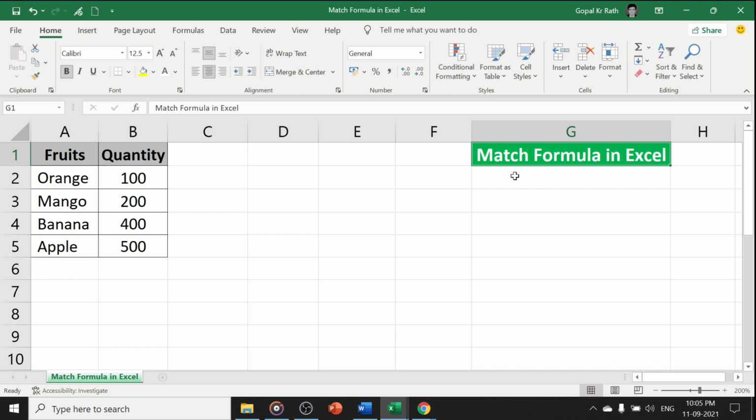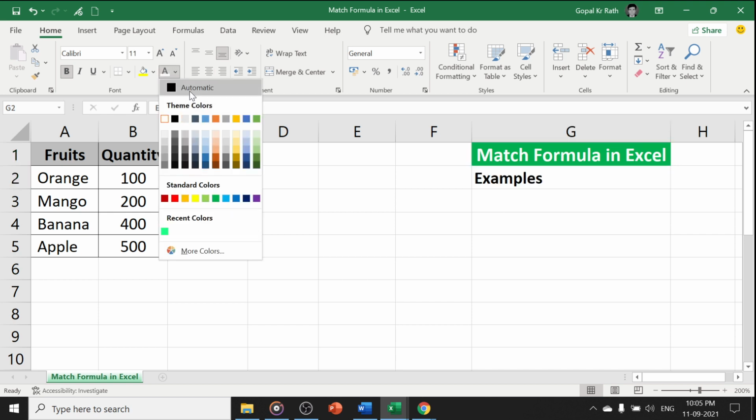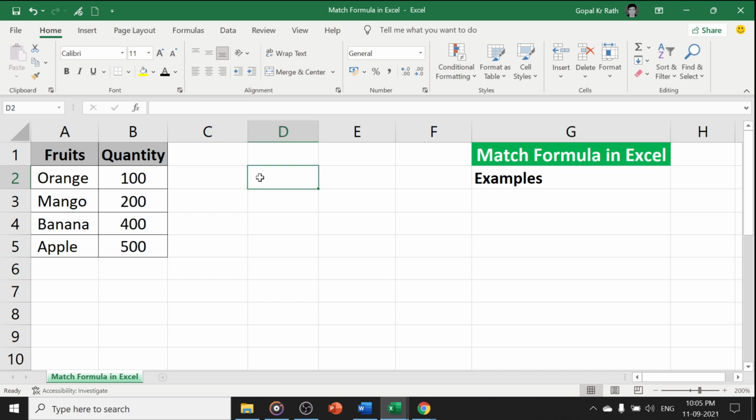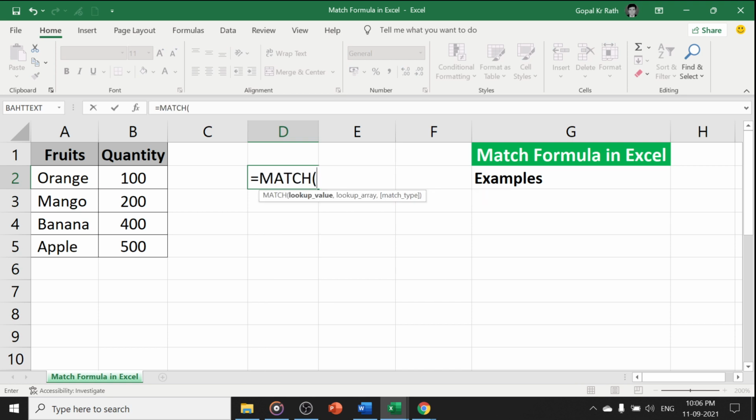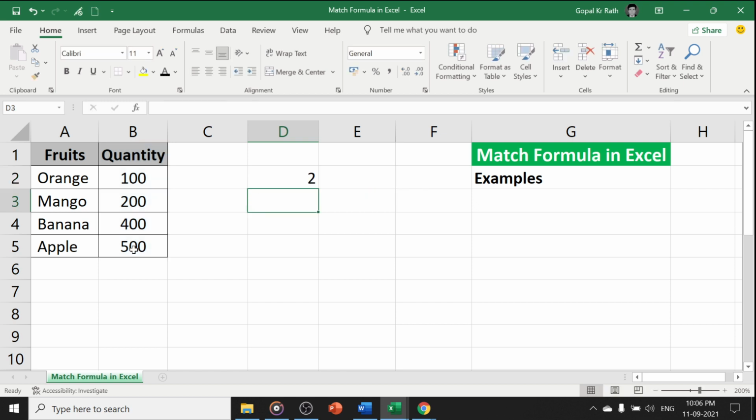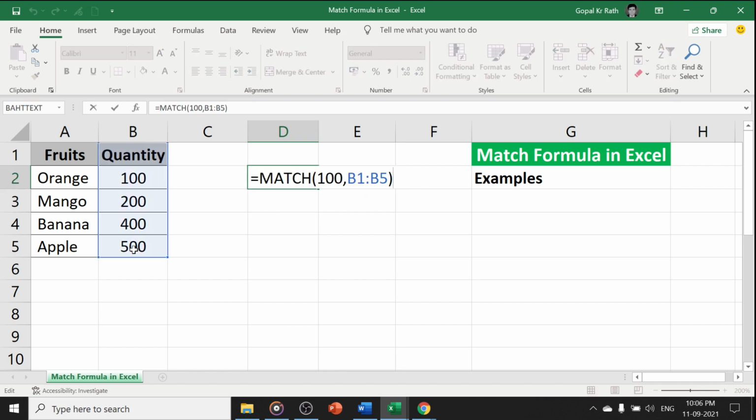So let's start the match formula in Excel with examples. The match formula identifies a value and where it stands. For example, equal to match. So I am looking for, let's say, 100. So now let's say my lookup array is quantity and close the bracket. So now it gives me output as 2 because 100 is in cell 2.